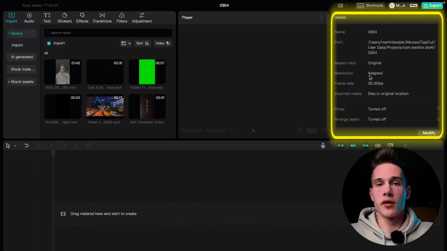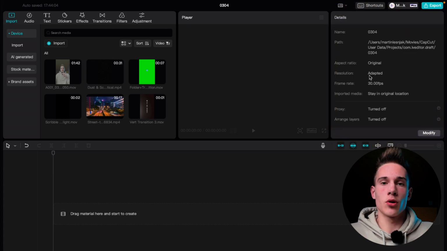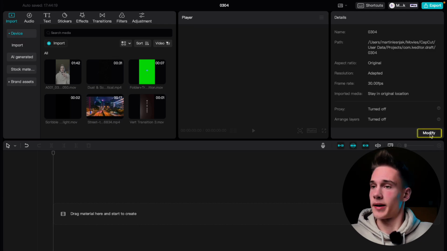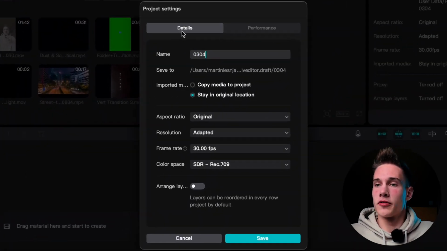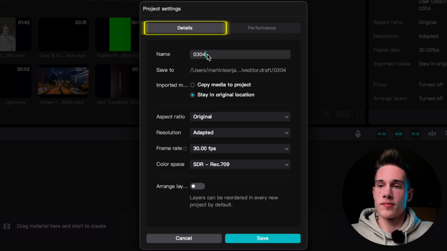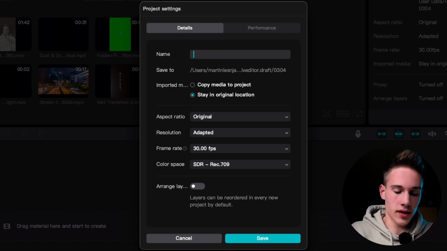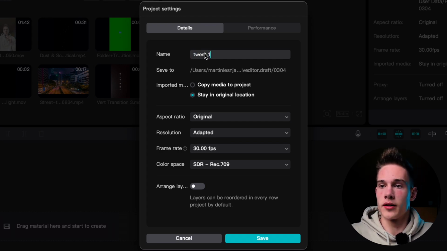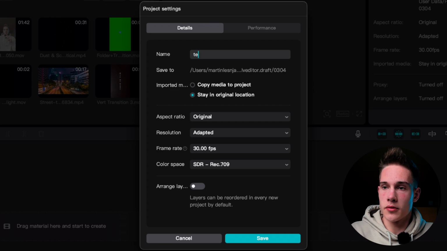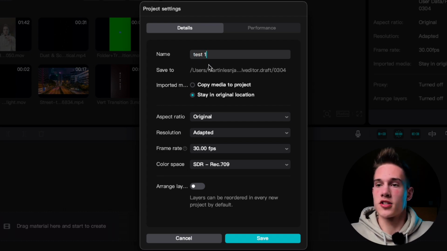And next to our player window we have details. Let's talk about that. So these are basically the details of your project. And you can even modify them. Let's click on this button. Here you are met with these 2 different tabs, details and performance. First, let's start with details. Here is the name of your project. We can type in like test 1 or something like that. Oh, I did some misspelling. Sorry, test 1. Okay, this is perfect.